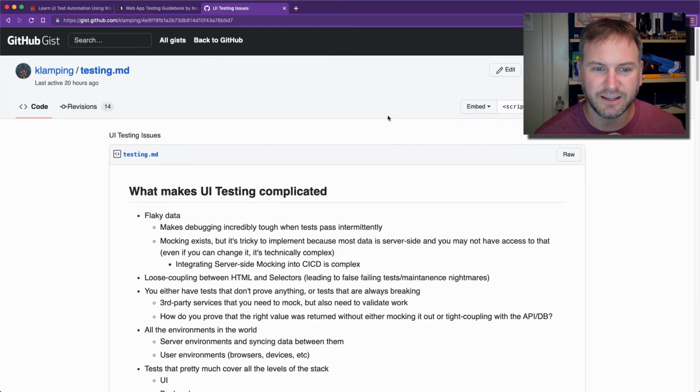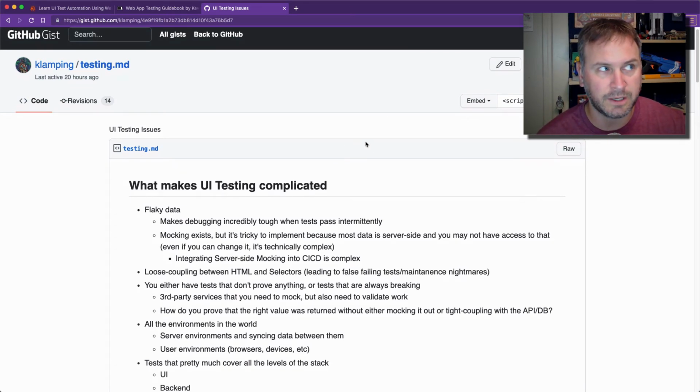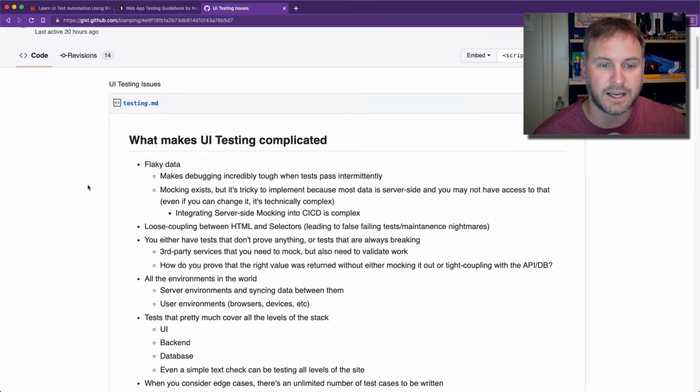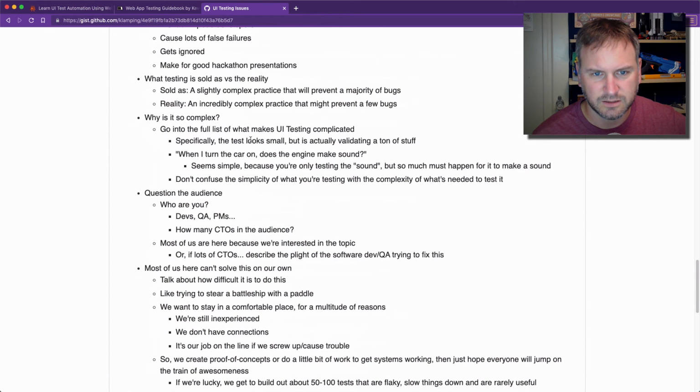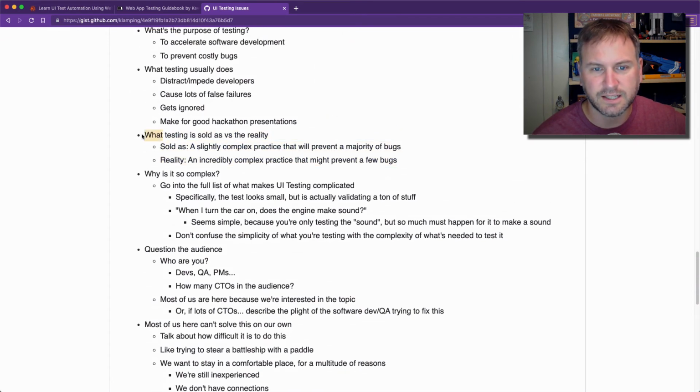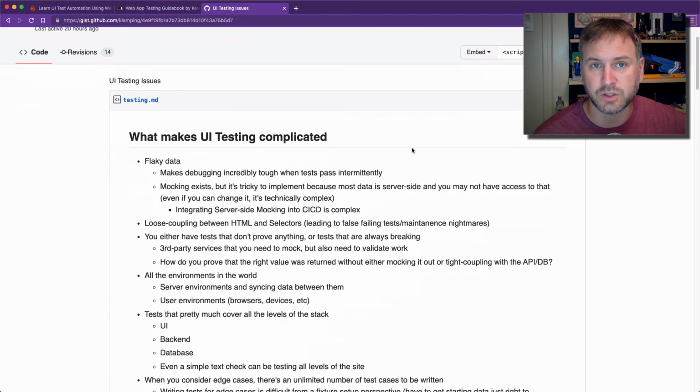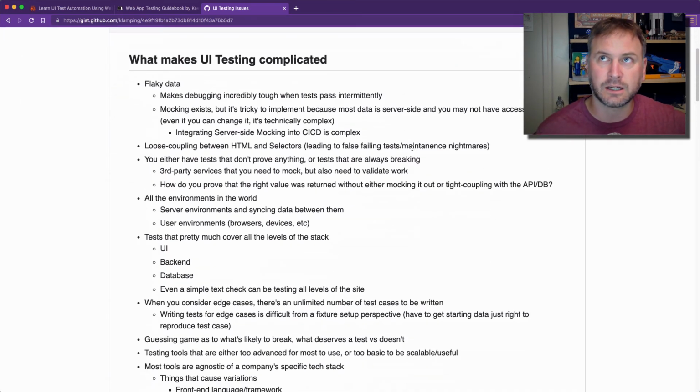Speaking of mistakes that I've learned the hard way, I'm hoping to give a presentation through Code Mentor about what makes UI testing complicated, otherwise known as cautionary tales in UI testing, because I have learned some things about UI testing over the past few years, and it's really complicated. And I think somewhere along here, this is part of the presentation, what testing is sold as versus the reality. It's sold as a slightly complex practice that will prevent a majority of bugs, but in reality, it's an incredibly complex practice that might prevent a few bugs. Is it still worth it? I think so, but it's really important to not oversell it and not oversell yourself on how it will solve every problem you've ever had with testing. It won't, and it's really complicated to make it work.